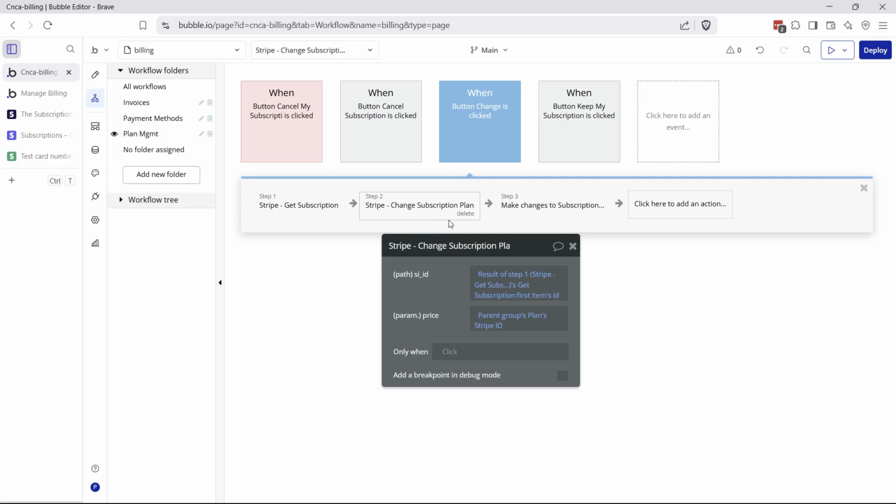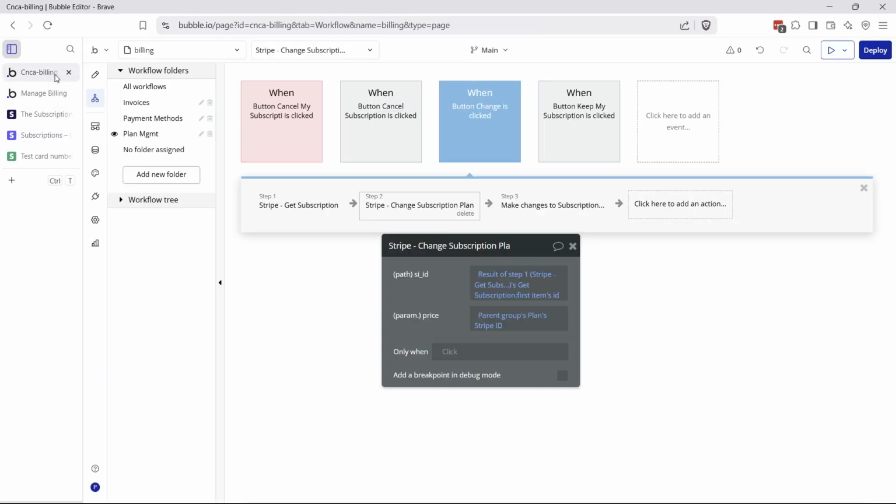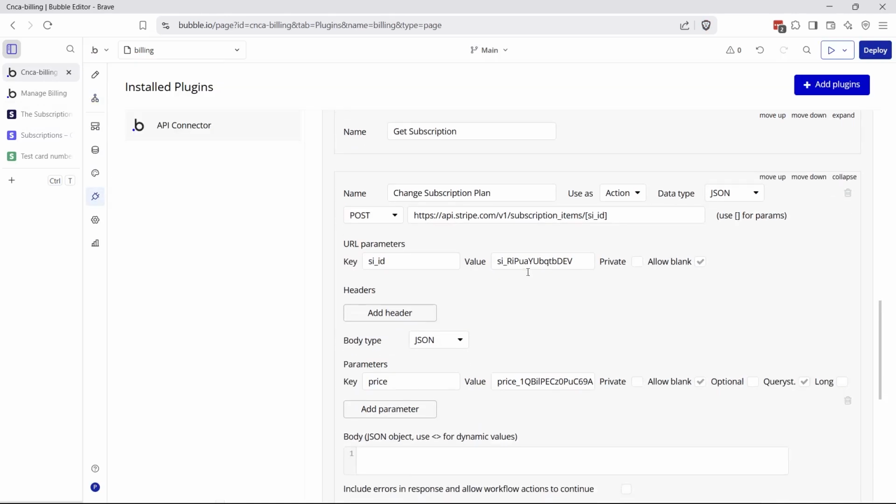That way I can run my change action, because what I'm changing is not the subscription, but rather the item. I'm changing which plan I want the item to be associated with. Okay, I'm updating this resource here. So the change subscription plan call, let's go over to that call here. Notice the resource. This is subscription items and then / an item ID.